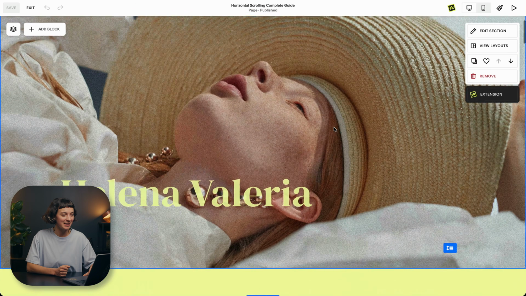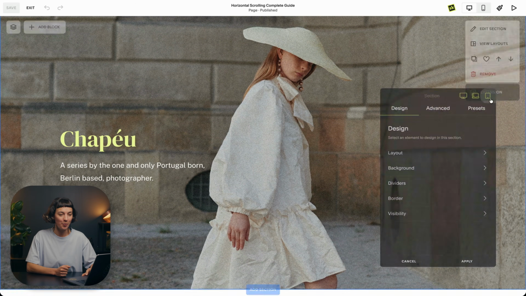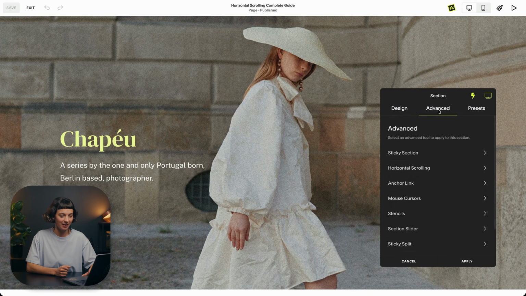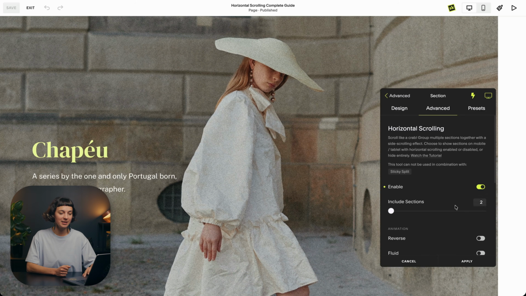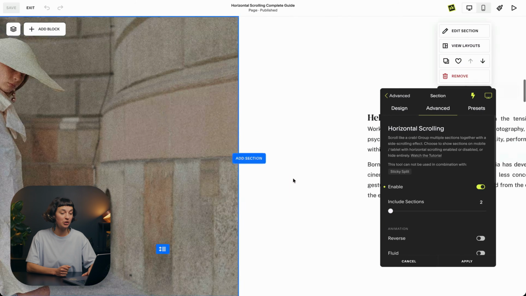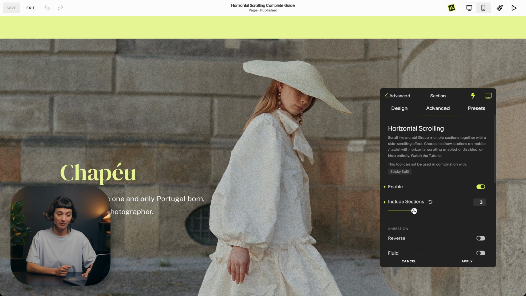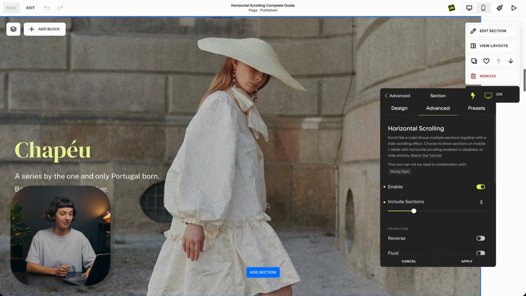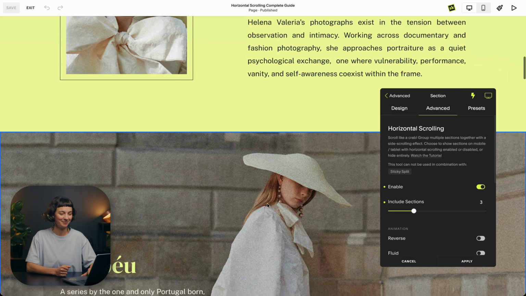To create a horizontal scrolling track, you'll need at least 2 Squarespace sections. Start by selecting the section you want to appear first in the scroll sequence. Open the extension, head under Advanced, and select Horizontal Scrolling. Once you've enabled it, you will see that by default it includes the first 2 sections. Now in this case, I actually have 3 sections I want to include. So I just drag the slider, and there we go. I've got my 3 sections scrolling horizontally.